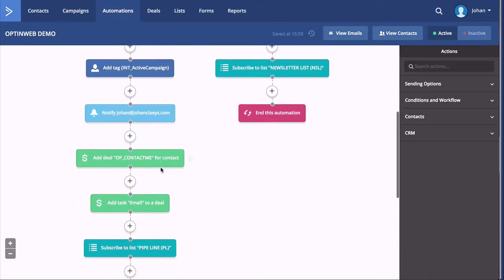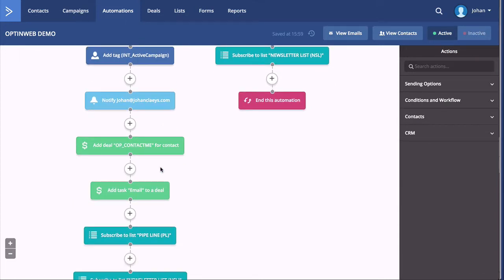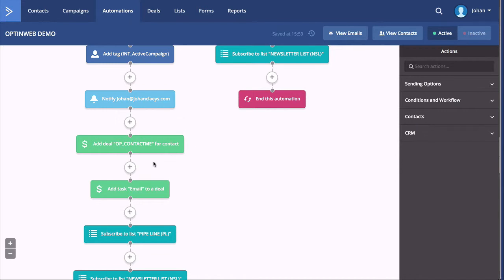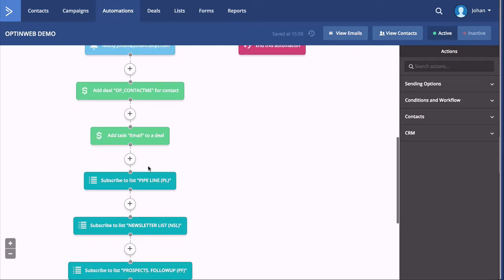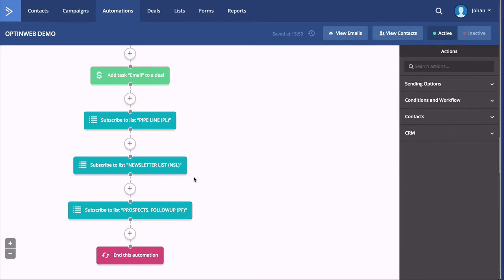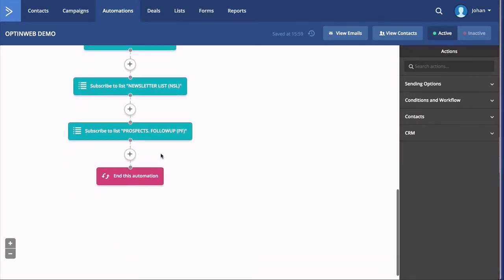In the meanwhile, in the sales pipeline, the first stage, we have created a deal, and for that deal, also a task in order to make sure that we would follow up that request by email. And then we have added him to the pipeline list, the newsletter list, and the follow-up list. And after that, the automation ends.